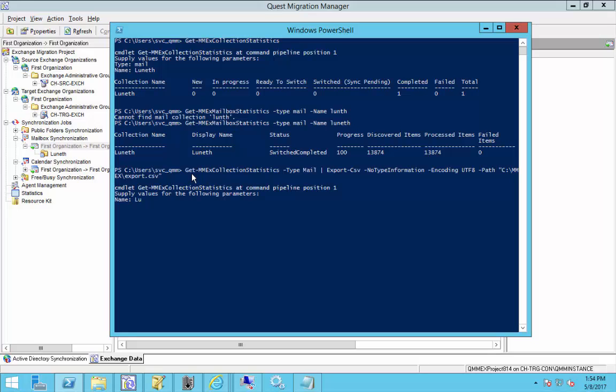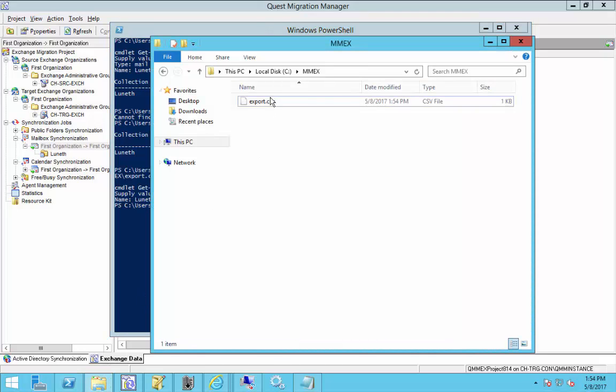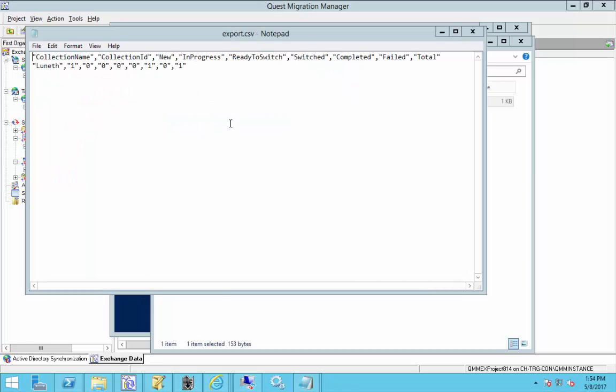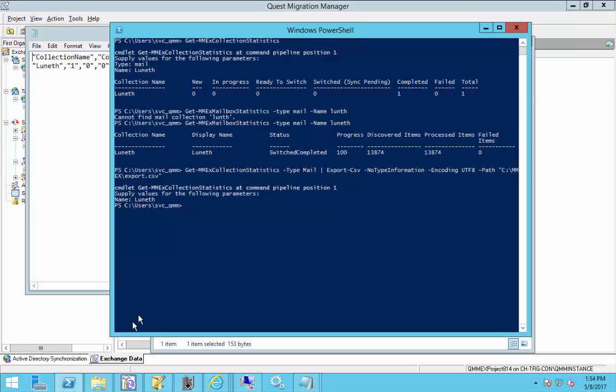Okay, the name is Lunith. And there we go. Let's check to see if it created that Excel sheet. Here it is. I'm just going to open it in Notepad because I don't have Excel. And here we go. It'll give us an entire list of what the collection is, collection ID, everything else.